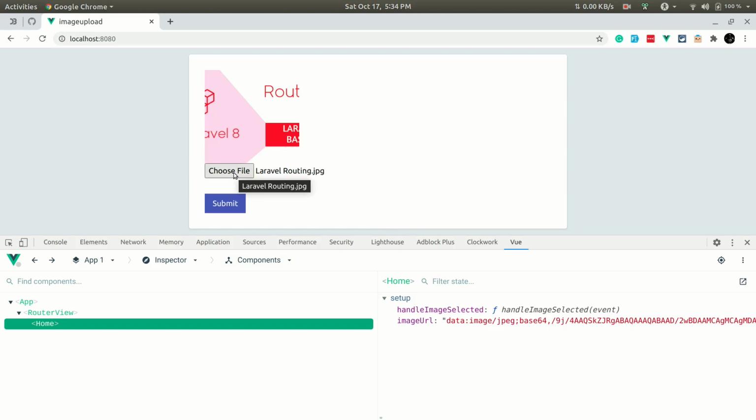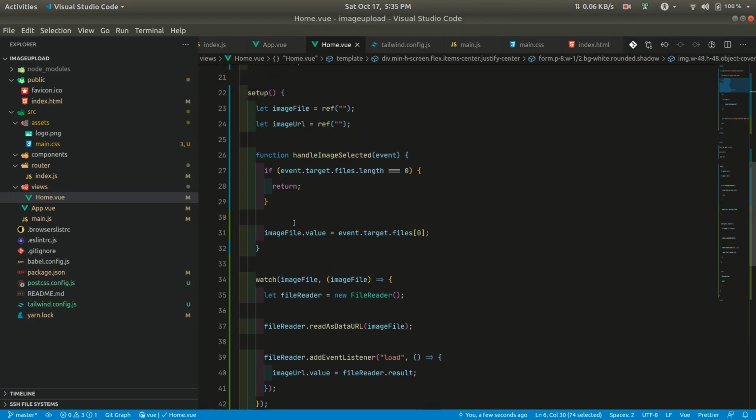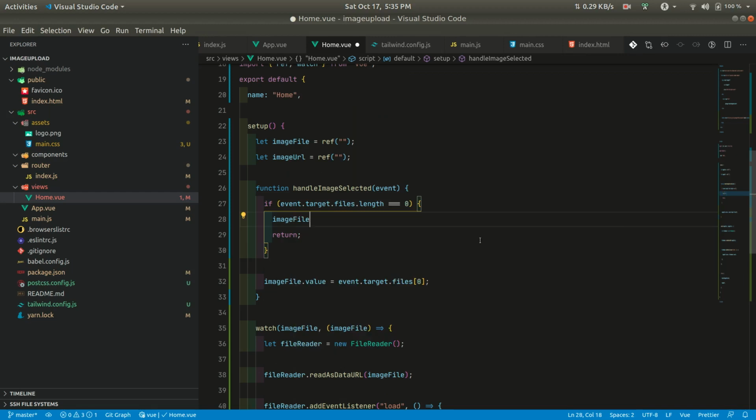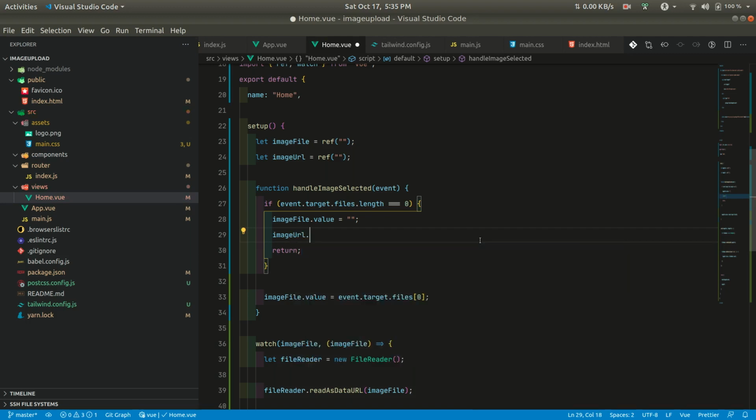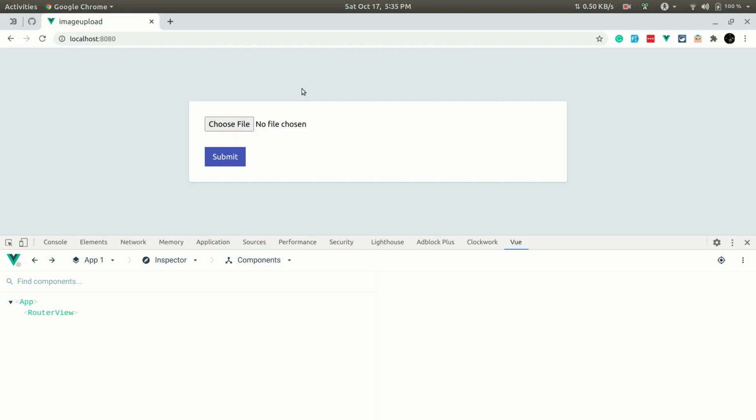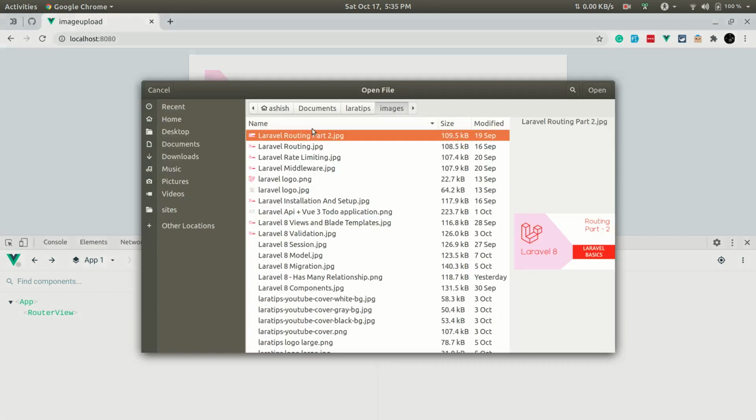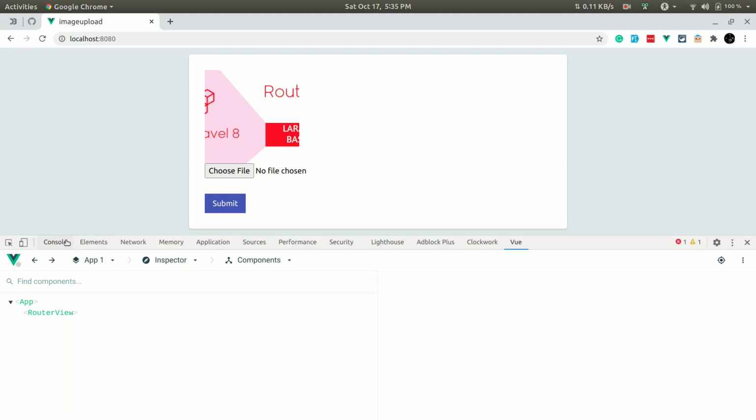Now if we choose this file and close that dialog without selecting any file, you can see here that it is saying no file chosen, but also the image is displaying here. So let us fix that first. If the length is 0, then what we can do is set imageFile.value to null, as well as imageUrl.value to an empty string. Now if I choose the image, you can see it here like this, and if I choose an image and close, we are getting an error here.